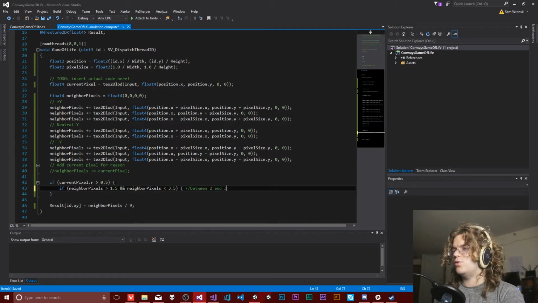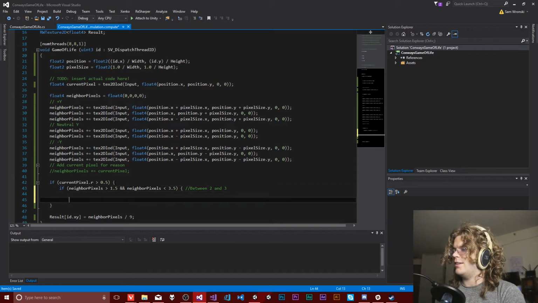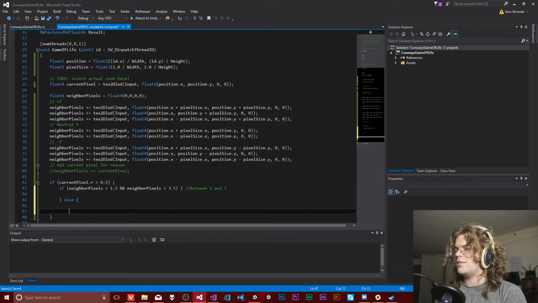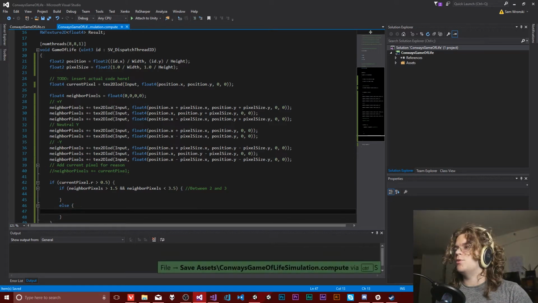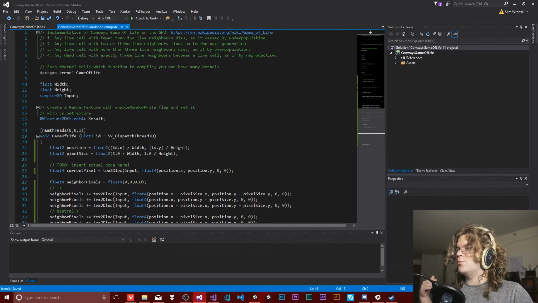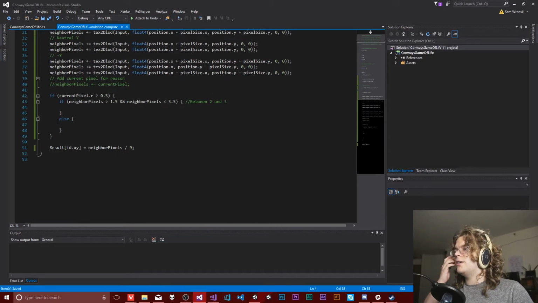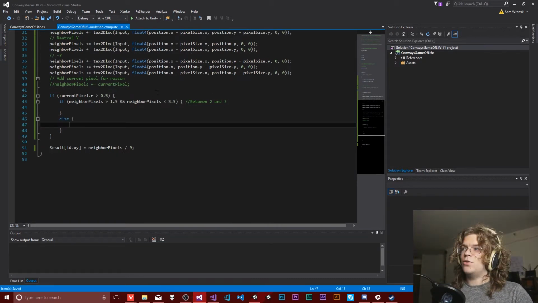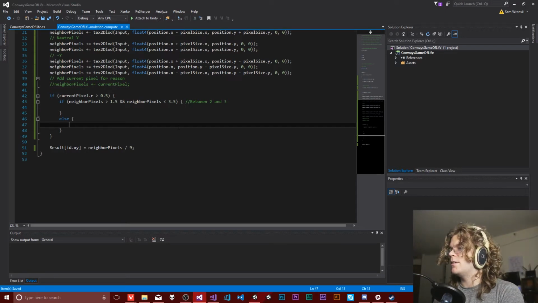Between 2 and 3. I already did that. There we go. Otherwise, it's not, which means this will be either below 2, which will be here, less than 2, and this one will be greater than 3, which will be handled here as well. So both of those get effectively dropped into here. And so we can just set our result here.